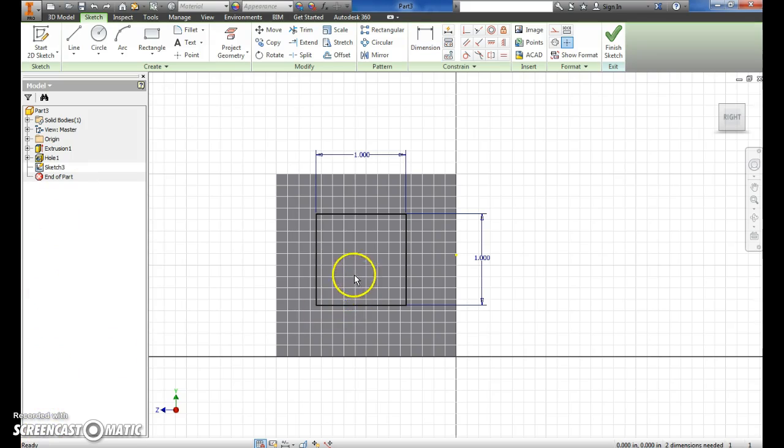Now we need to place this square in the middle of our cube. To do that, you'll click on the Dimension tool again, click on one side of our small square, then click on the side of one of our large cubes, drag your dimension down outside of our sketch, click, and tell it that you want it to be 1/2 inch or 0.5 inches from that edge.